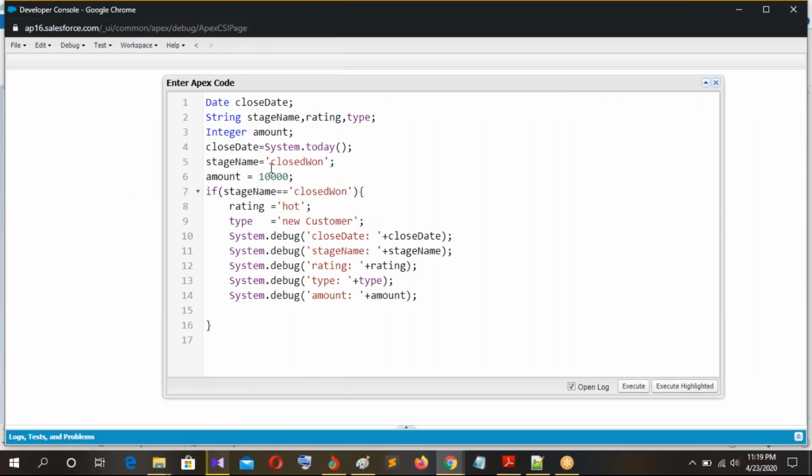Stage name is equal to closed one, and amount is equal to 10,000. Here I have taken the if condition: if stage name is equal to closed one, then print the data. If stage name is not closed one, the data will not be printed. Let's see. Execute.